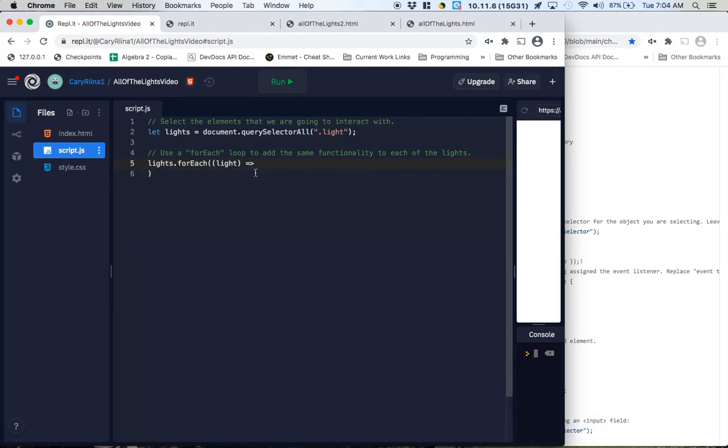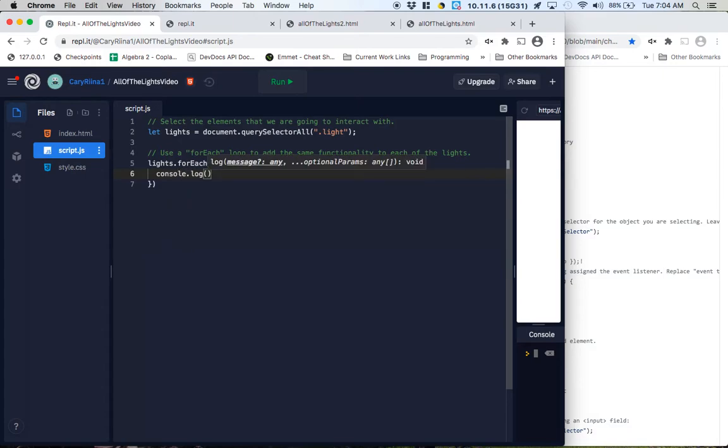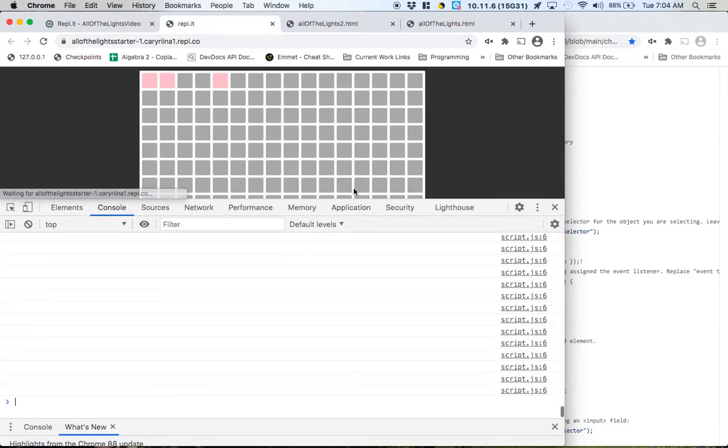All right, so what we're going to do here is take each light, and then we have to set up a code block. So I forgot the code block. So this parenthesis matches this one. This matches this one. And then inside of the code block, we're going to do a console.log the light. All right, my brain is still on vacation. Let's see if this works now.